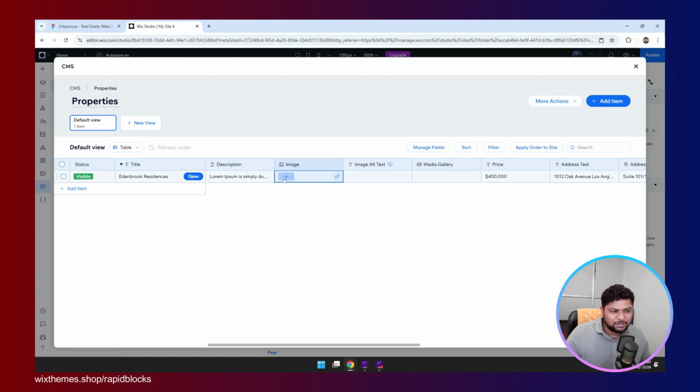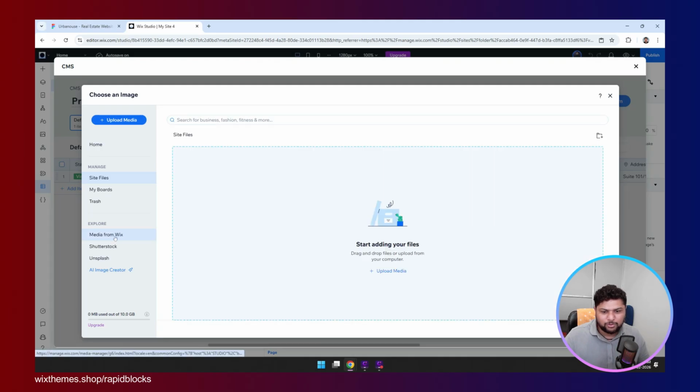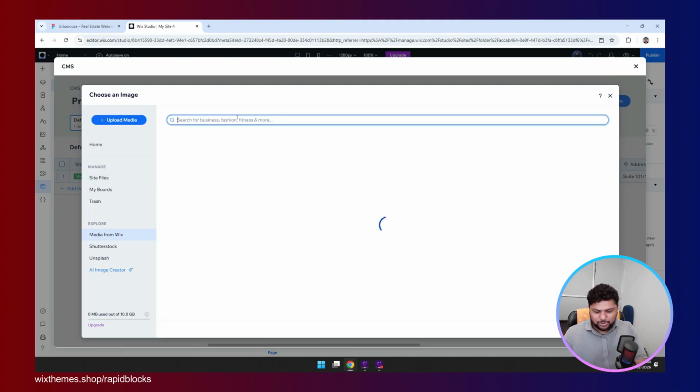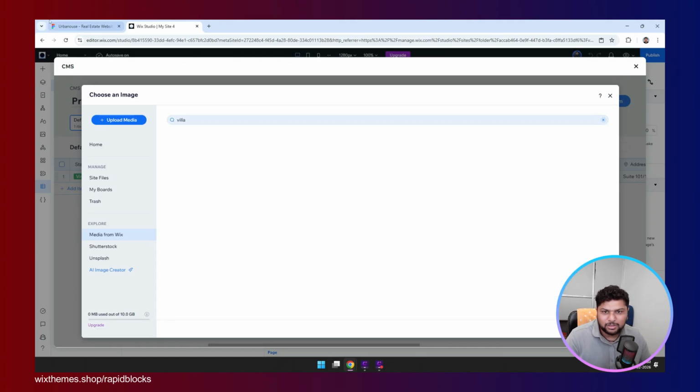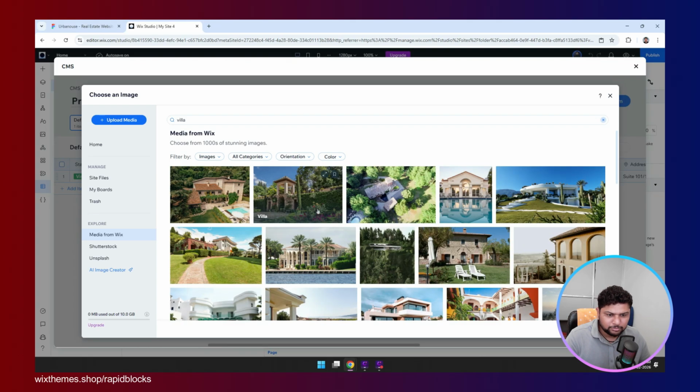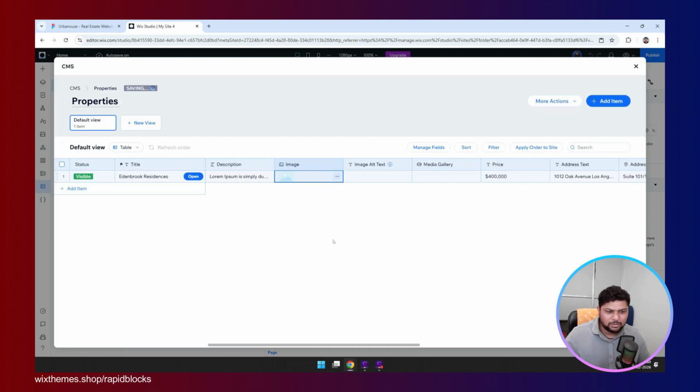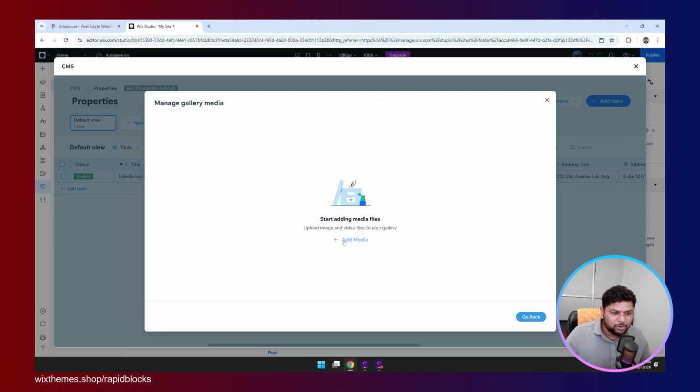And then for this demo, let's use the image of villa from media from Wix. You can use these free amazing images by Wix. Let's use it, villa. Okay, let's go with this. I like this one. Let's go with that image. And then this is our main page, all text. This is a must for SEO if you want to focus on them.